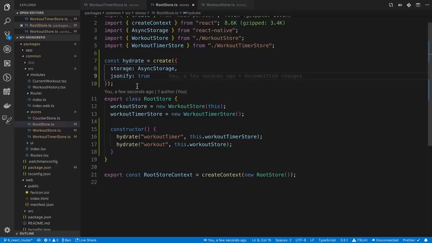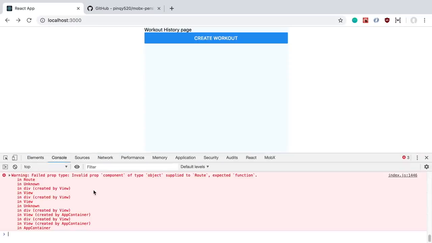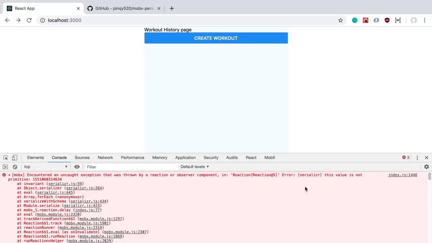And so we could add that if we want to. I'm just going to leave it off for simplicity's sake. Next thing is, let's see if this works. We can come back over here. I think we should get an error out of the box. So if I come to my console over here, you'll notice we have an uncaught exception. It says this value is not a primitive.